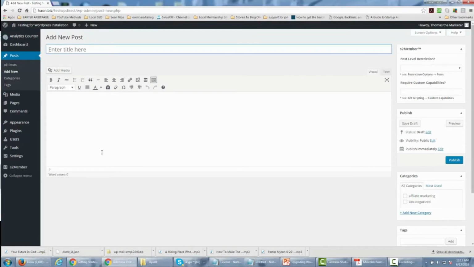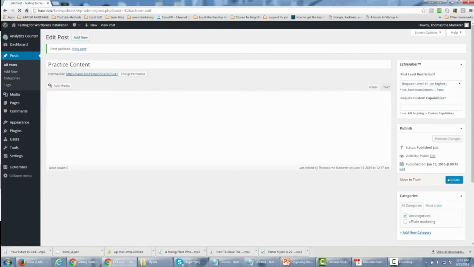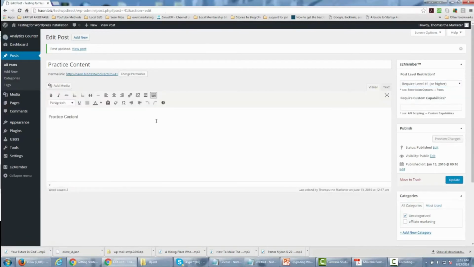content. And let's just put some practice content here. So we have placed our practice content, and in order to restrict this post, S2Member will give us a window right here above the publish box that will allow us to restrict this only to level 1 or higher.